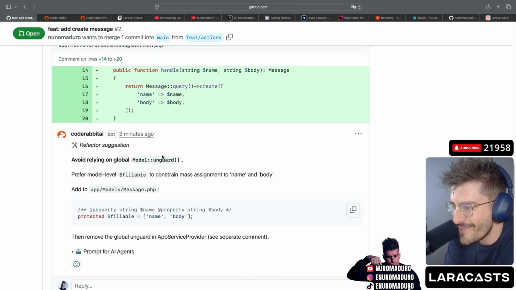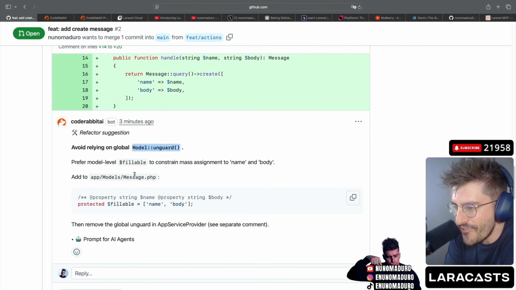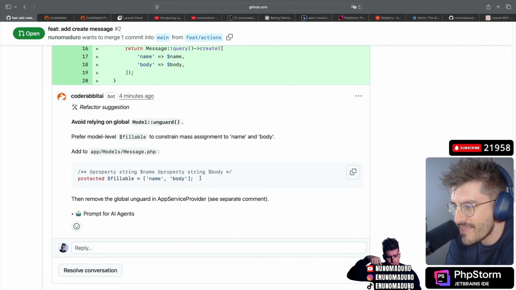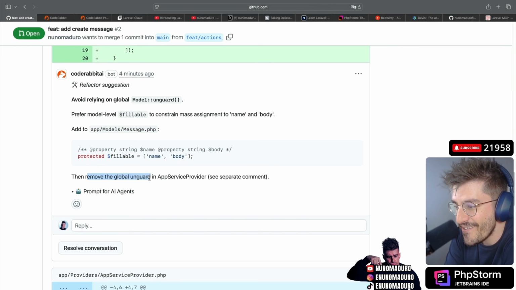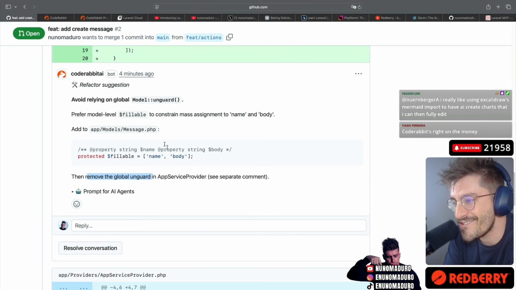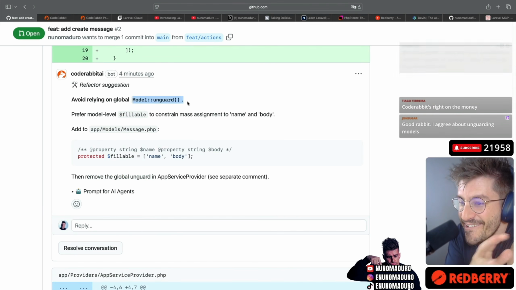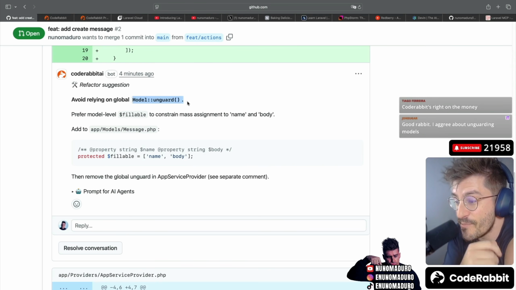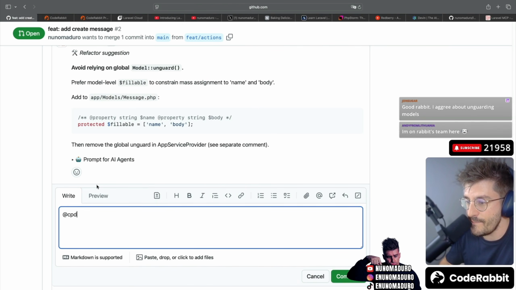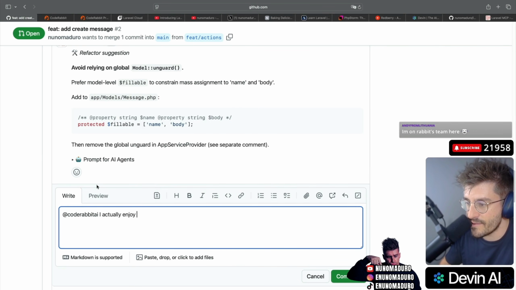You should avoid relying on model unguard. Prefer model-level fillables to constrain mass assignment to the name and the body, aka add this to your model and remove the global unguard. Chat, this is honestly nice feedback. However, it doesn't work with me because I actually prefer model unguard. So I want to know what you guys think. Because at this moment, what I could do, chat, is come here and say, CodeRabbit, I actually enjoy model unguard, so stop being annoying about this, okay?